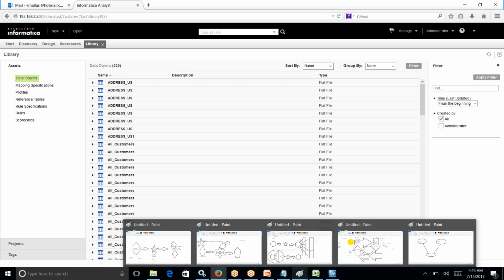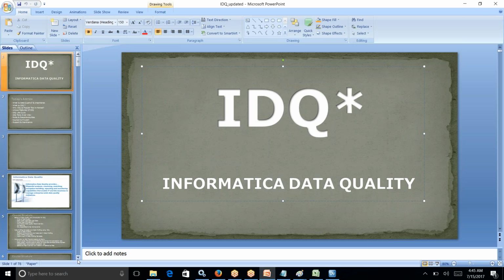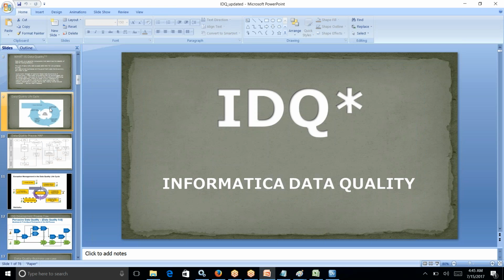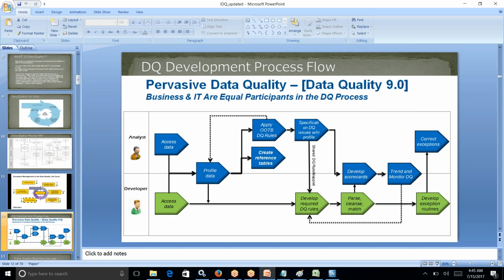For that we have to understand the roles and responsibilities first of all. This is what we discussed about the data quality lifecycle process. The steps are data assessment, defining the data quality targets, designing and implementation, and monitoring. I simply want to showcase the data quality roles and responsibilities. Here we have two types of roles: one is the developer role and the second one is the analyst role.